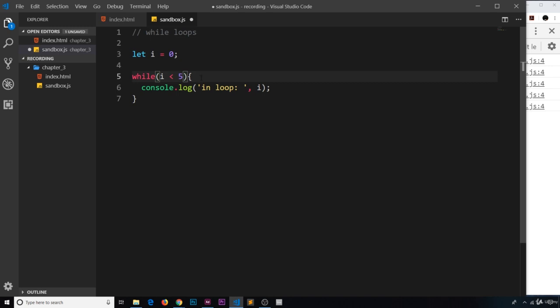So what we need to do before we run this is find a way to increment I every time around. Now before, when we used a for loop, we did that inside the parentheses, but again, we don't do it here in a while loop. We do it inside the code block. So we could do it at the very end right here.